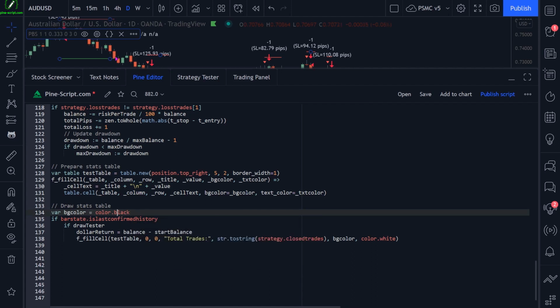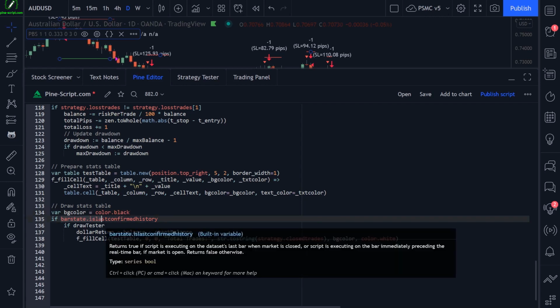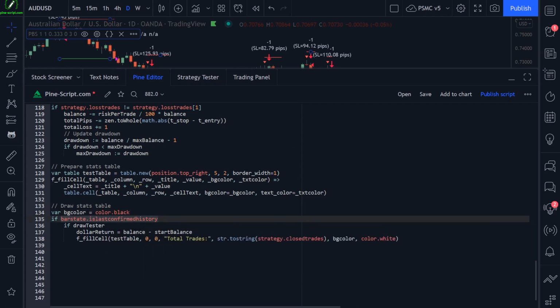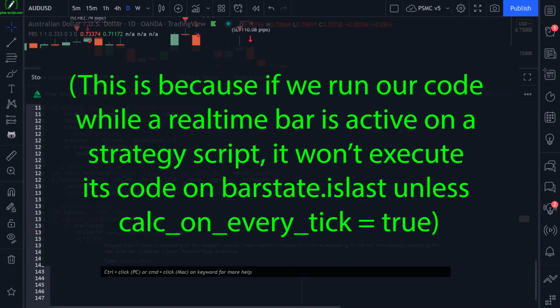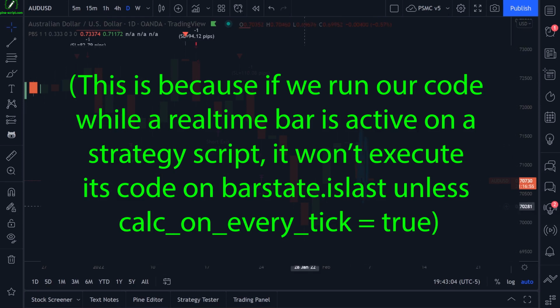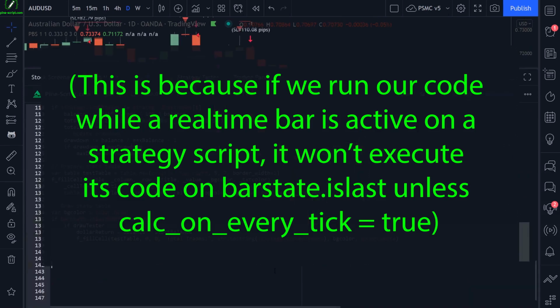But the next thing we do is check, is the current bar the last confirmed historical bar on our chart? That would be this bar here, because this one is a real-time bar. This is the last confirmed historical bar. If we are on that bar, if PineScript is running on this bar, our code is being executed on that bar, then this code gets executed.